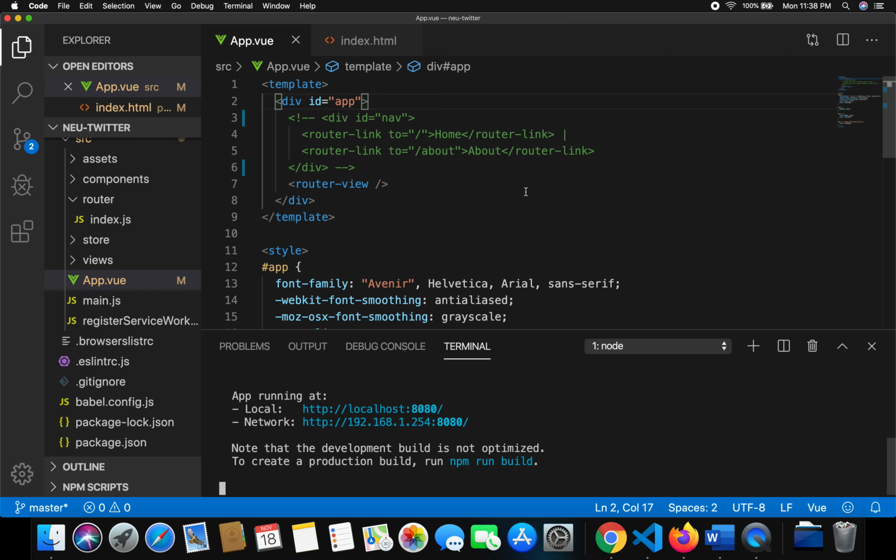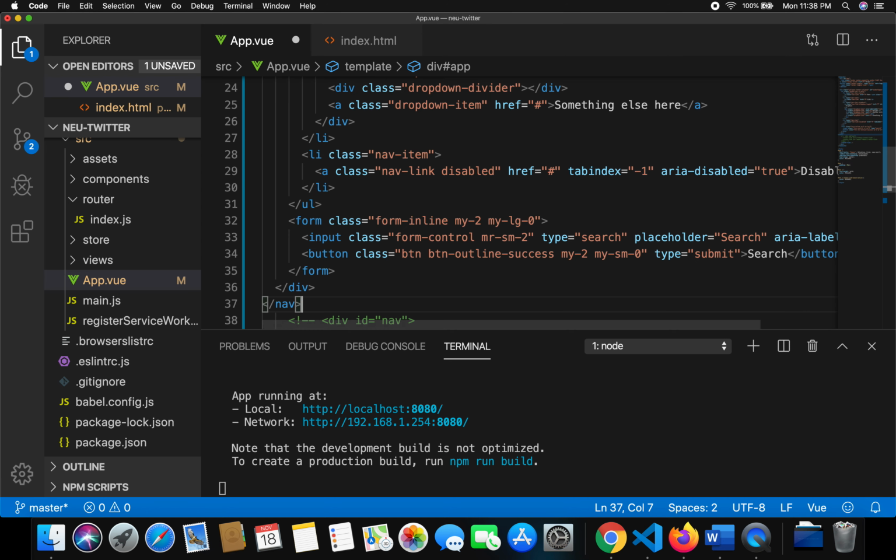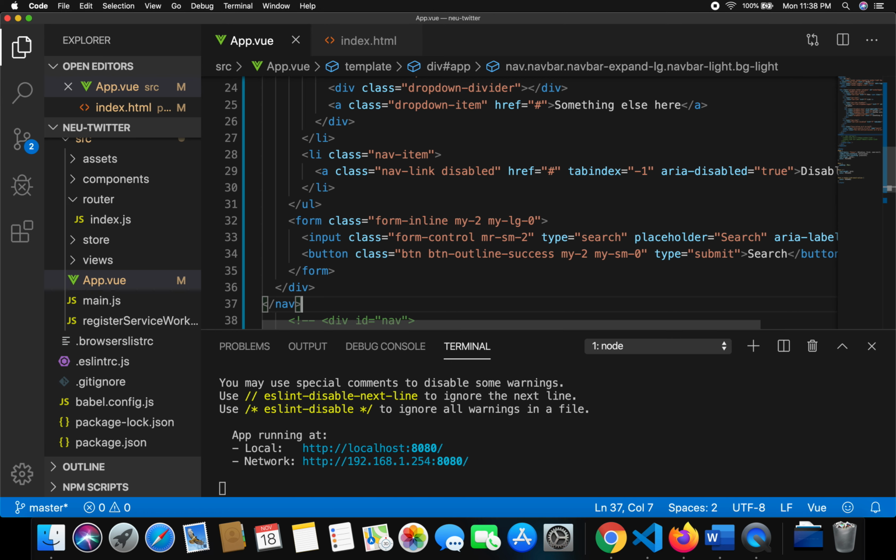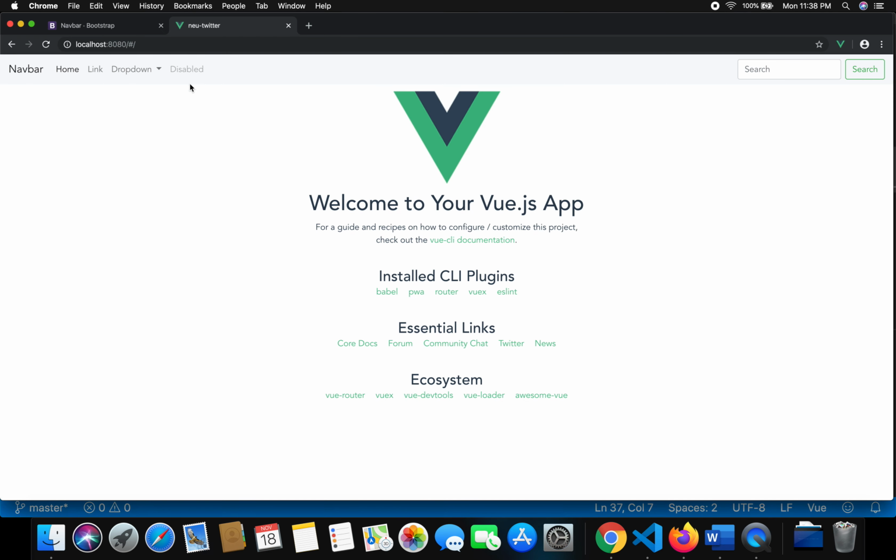Now we'll paste with Command V and save all of that. As soon as we save it, we can see that we have a nav bar over there, which is perfect. Let's look at the nav bar. This says Navbar, so we should probably change it to Northeastern University Twitter. I don't want the disabled item or the dropdown. I'll keep home and about over here, and then I'll figure out what to do with the rest.